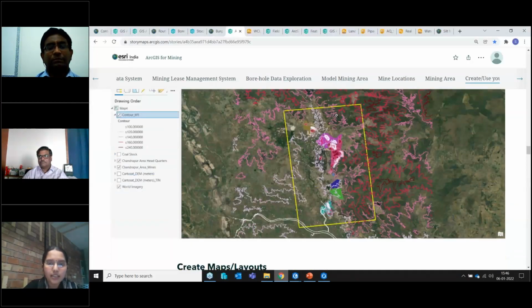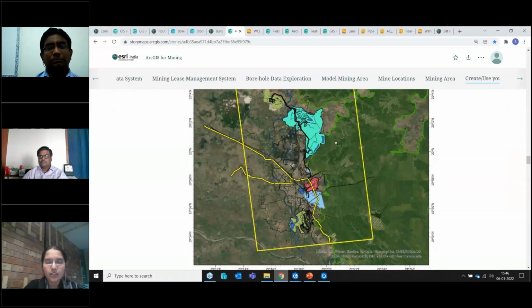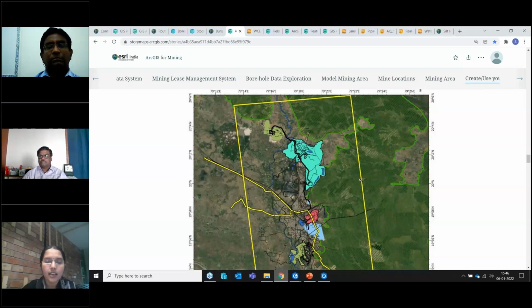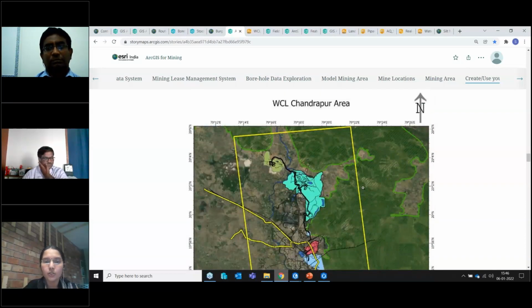So here you can create contours, you can create maps. So when you are a mining organization, you may have to submit reports to your state pollution control board or central pollution control board or Ministry of Environment and Forest, which could be for any of your clearance activities. So you may need to submit several maps like this.